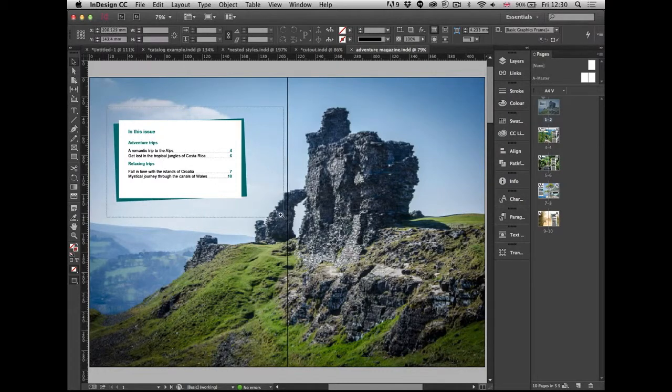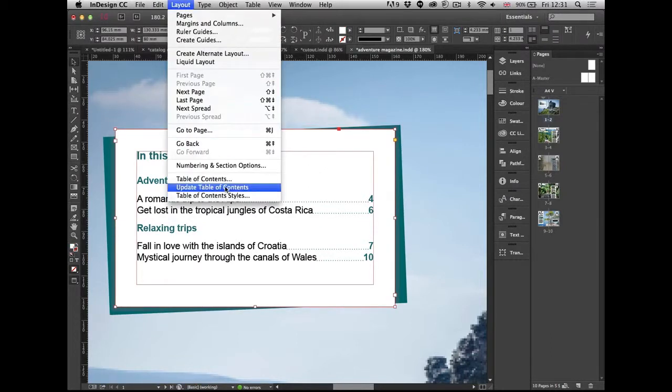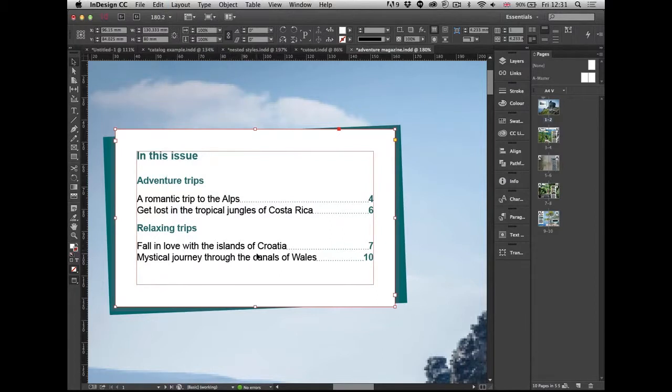And then this is what is reflected in the table of contents. So we have in this issue the adventure trips and relaxing trips, and then the titles there. And this is created using the table of contents feature. Why is that useful? Well, if I, for example, decide that Wales, the last spread, is actually falling into the adventure trips category, I can just drag that up there. Okay, I moved it up, and I can just go to the layout, select the table of contents, and update table of contents, and look, Wales should go up.